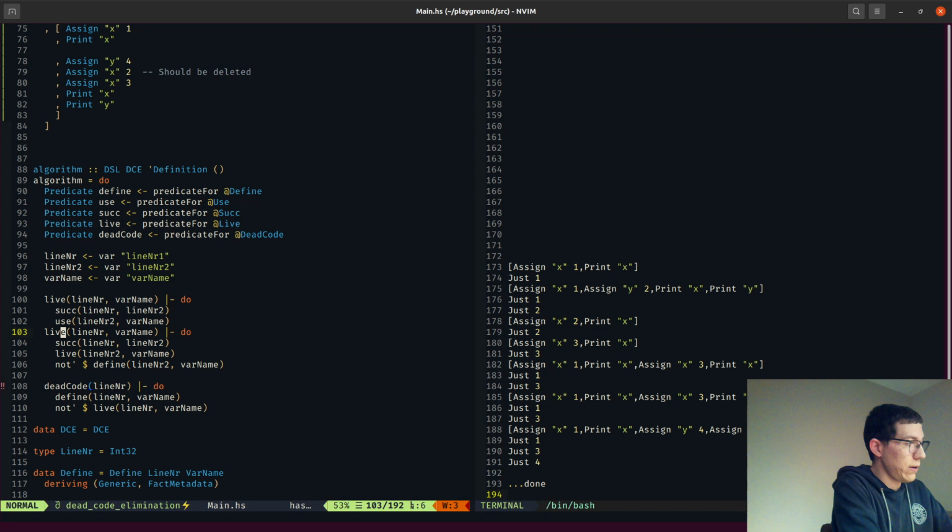Another case is variable is also live if it is again a successor, and then we do some kind of recursion. We check if the variable is live on the second line number, but there should not be a define at that line number. If there is a define, then the value is overwritten and the value is not needed anymore. And that's all you need in Datalog to figure out if a variable is live at a certain line number. And with that, we can write down the dead code elimination pass.